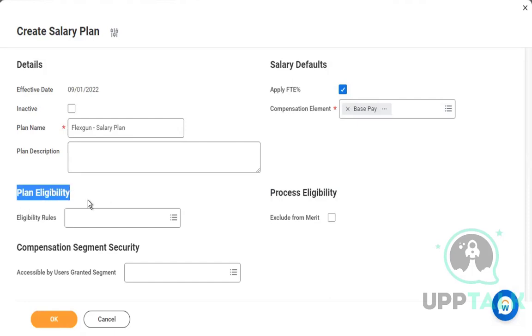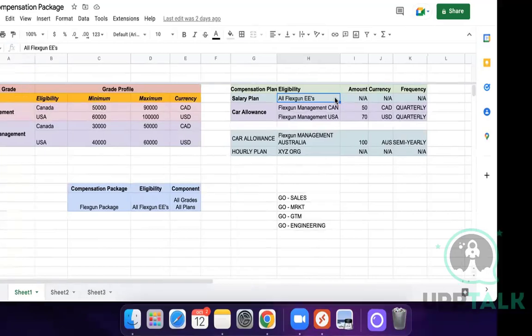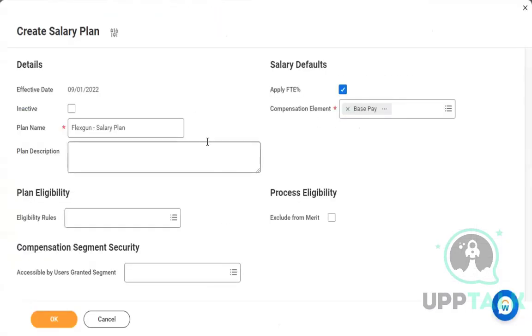Now, one thing we didn't do is eligibility. If I don't add anything here, that means nobody will be eligible for this plan. This would just be a plan. It's not doing anything. So what I'll do is I'll create an eligibility logic based on our requirement, which says that it should only be for all FlexCon employees. So I'll create an eligibility logic for all FlexCon employees.